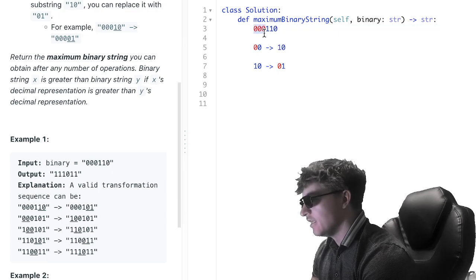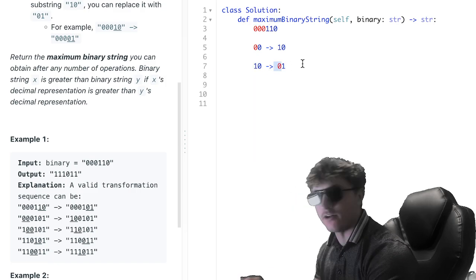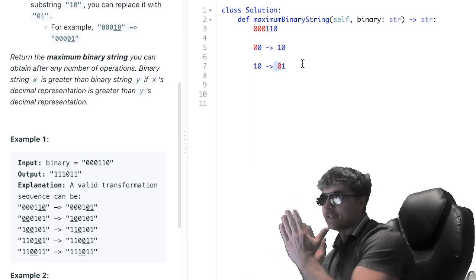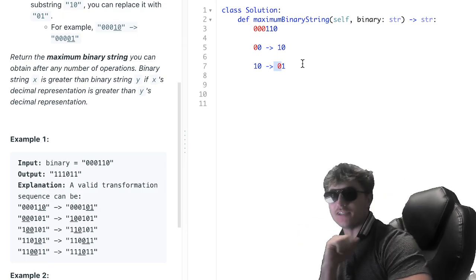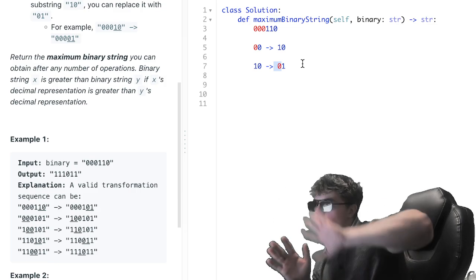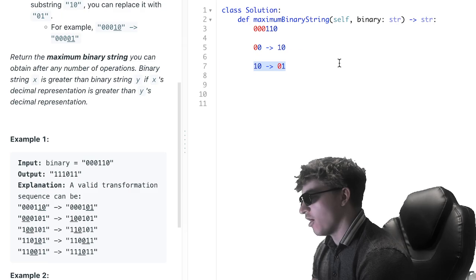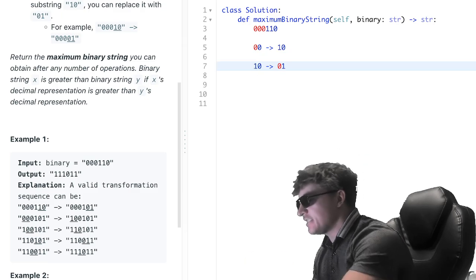Using that approach, I'd say I never want to turn 1, 0 to 0, 1 because that only makes it smaller. I want to keep the ones as far left as possible. So why would I ever take 1, 0 and make it 0, 1? Now I'm moving a 1 to the right. I don't want to do that. I want to keep all the ones as far left as possible. So let's just disregard this for now and say, okay, that seems logical.